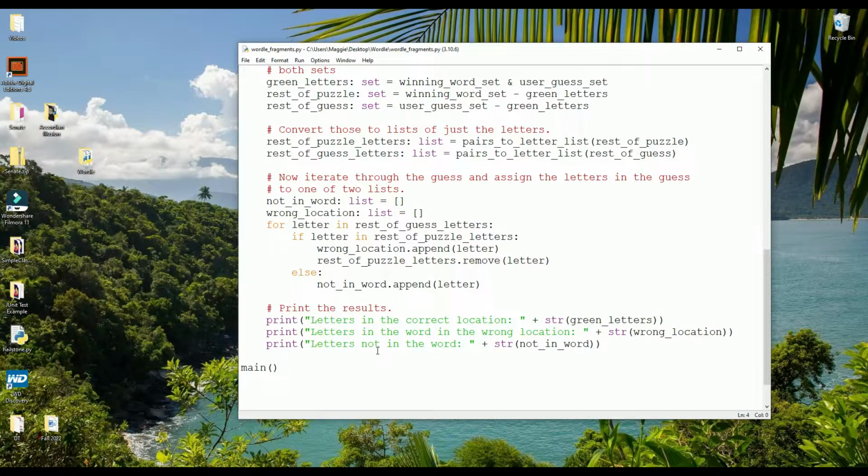And this will work with duplicate letters, as with the 2 E's in sieve. We found the E in the right location, but let's try another guess with 2 E's. Let's try teams.